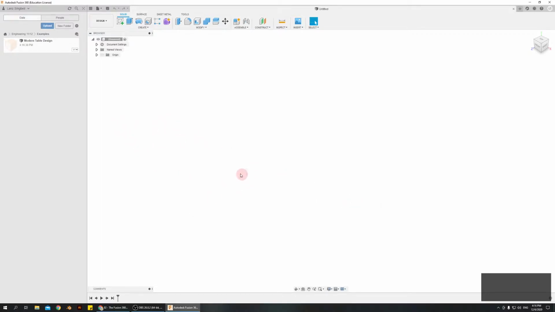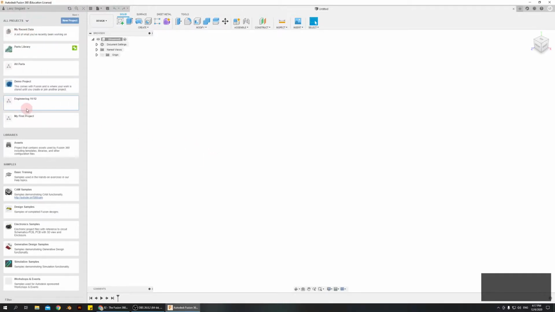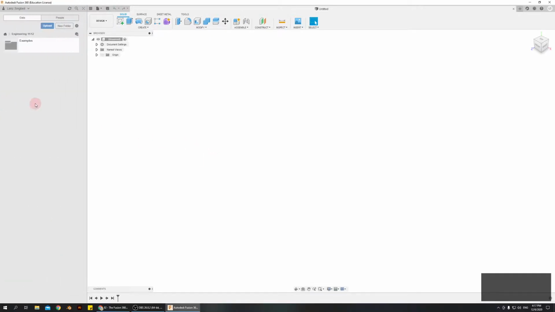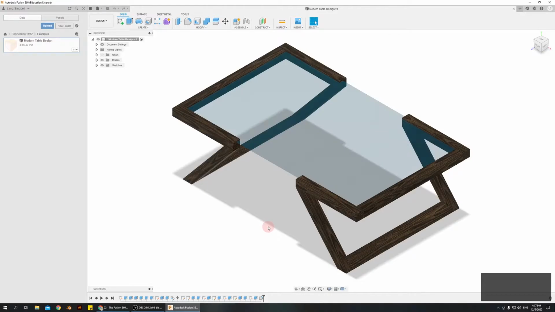Now that I've actually uploaded it, I press close. And now inside here, I have my engineering 1112 examples and then modern table design. I can double click that, and that's going to actually open up the design. And there we are. Now we have a pretty neat looking table here. And I'm going to walk you through a few things.